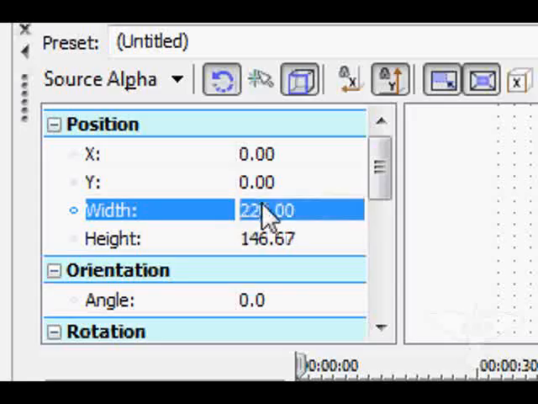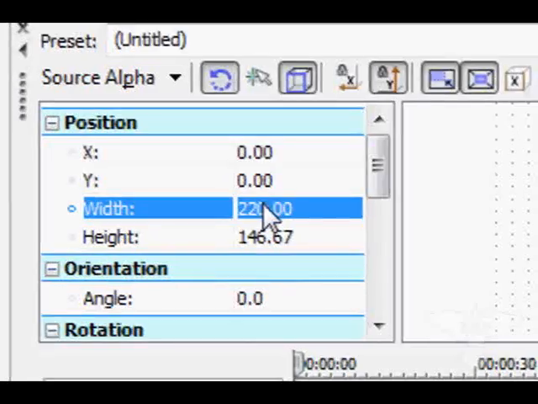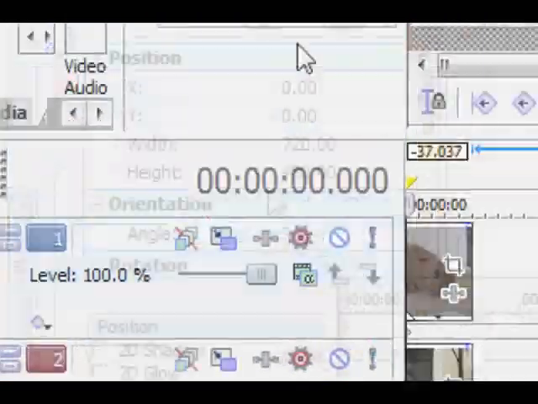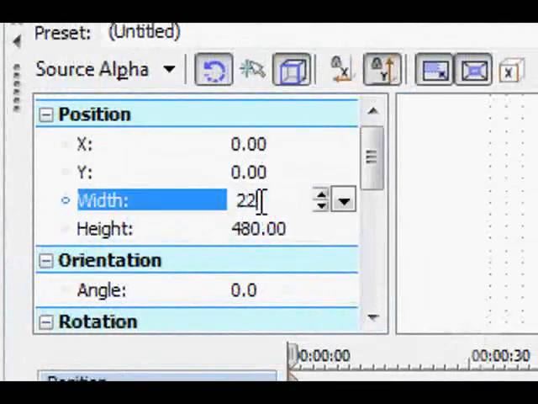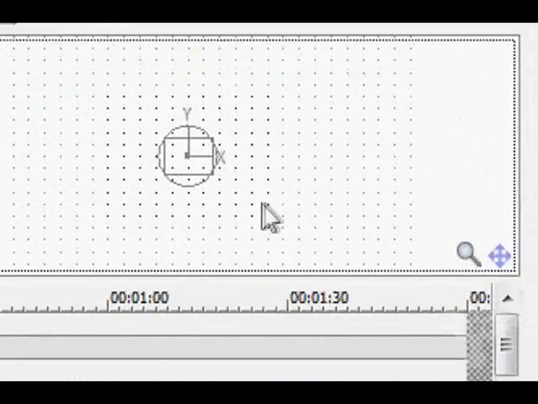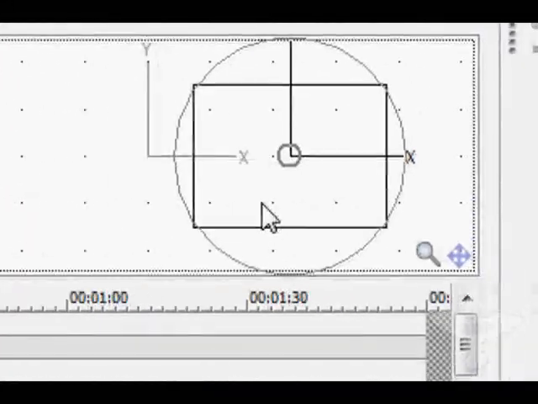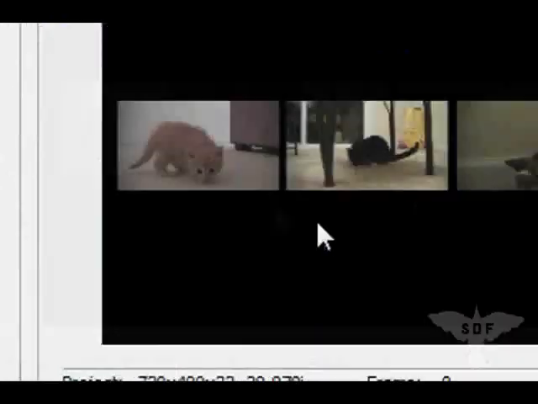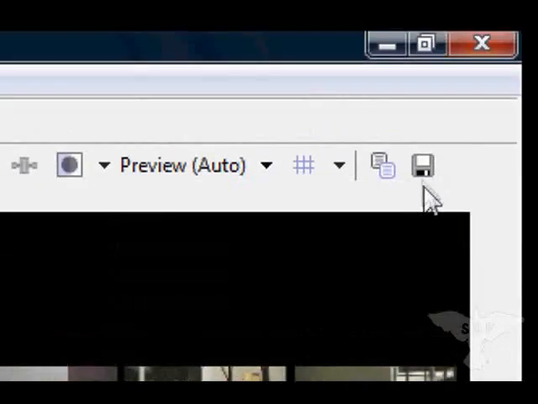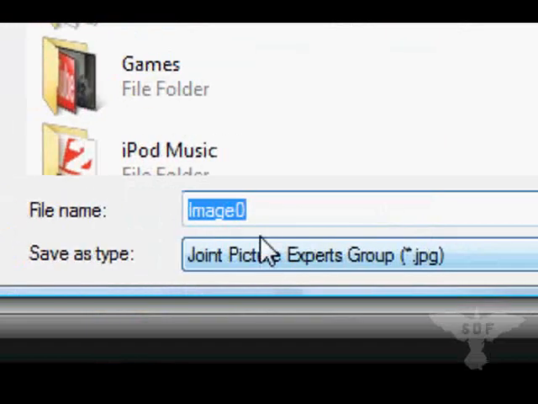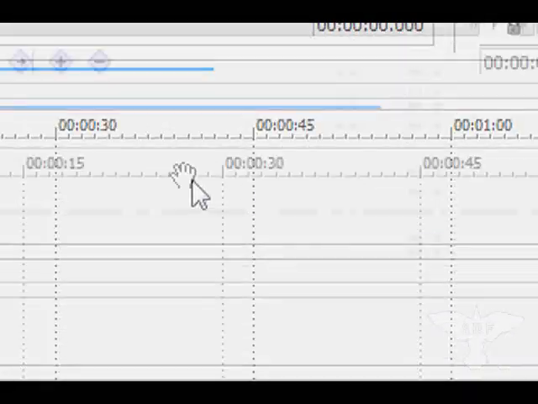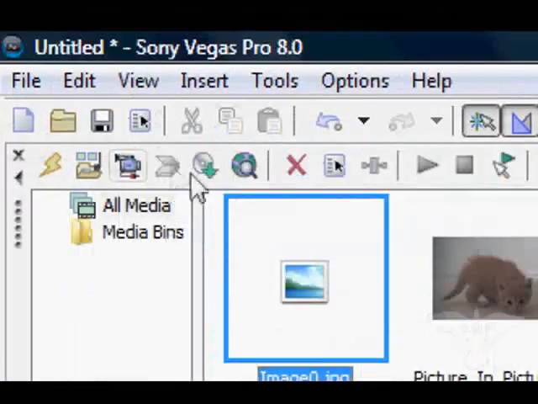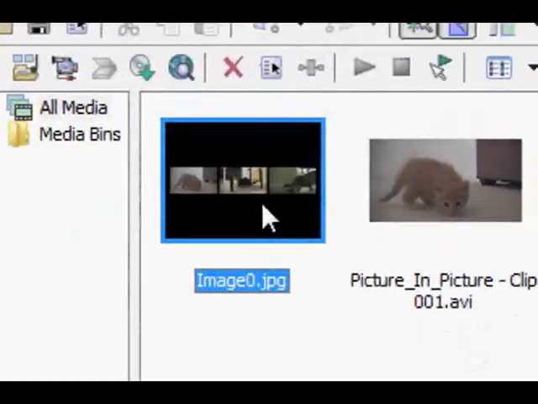You can set this size to whatever you need it to be for your video, but for mine it's going to be 220. Then do it on the third video file and move this one over also. As you can see, we're left with a background that looks like this. Now go up here to save image. Just save it as the default. Now we'll import it right here for you.